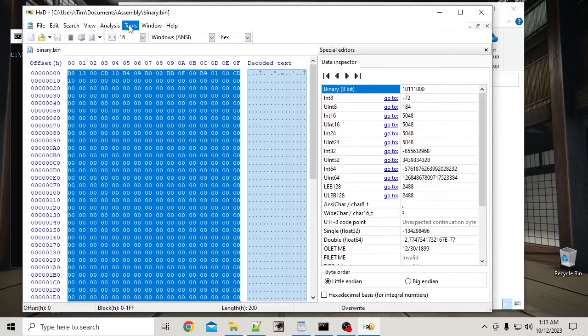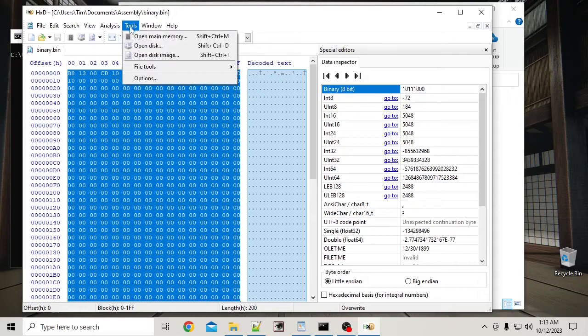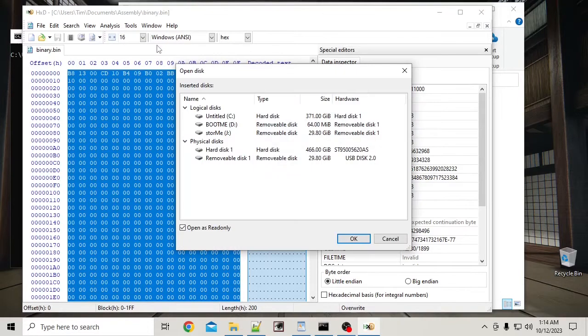Copy, and then we'll go over here under Tools, Open Disk, or you can go Control Shift D. And here we go. There's where the bootme part came in handy. Then you can verify that that's the bootable disk. Also, you want to deselect this checkbox because we don't want read-only. We're going to write on it.